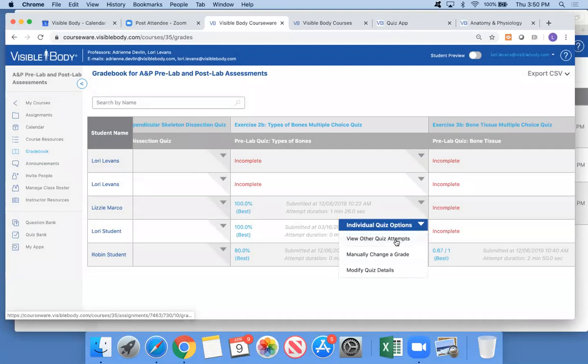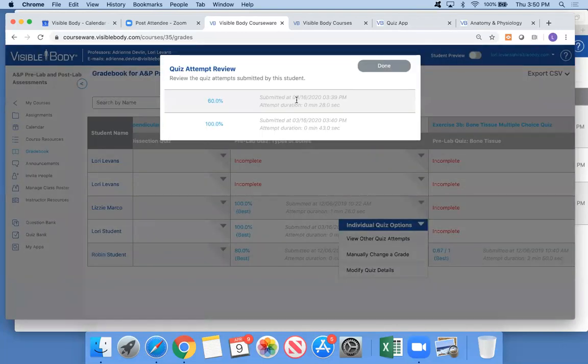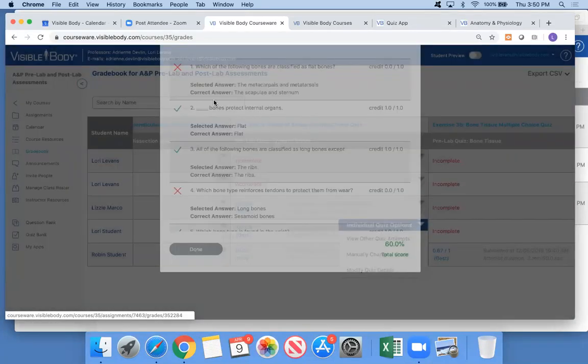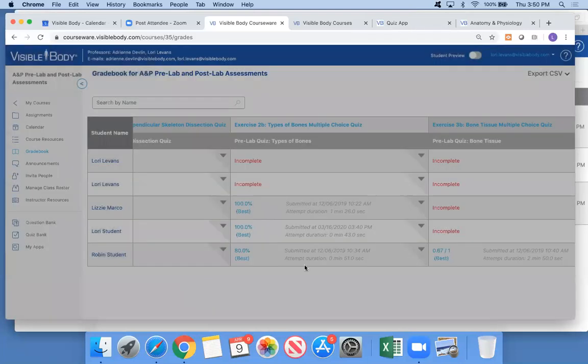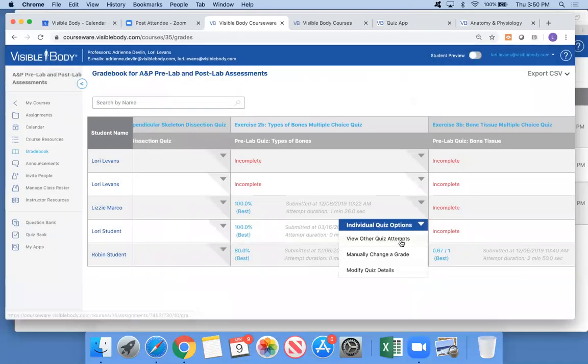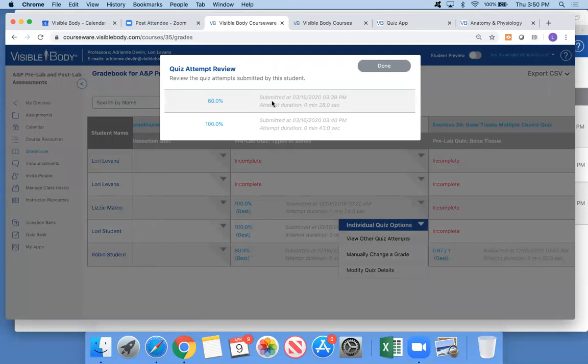You can view other quiz attempts. So you can see, well, the first time she did it, she got a 60%, and you can click on that score to see which ones she got wrong. And she can see this too in her Gradebook, but also you can see how long she took. If she got a 60%, she took 28 seconds, and she got 100% on her next attempt. What if this said 5 minutes and 43 seconds? Then maybe you could draw some conclusions, maybe. But that's kind of one way that we try to help you monitor that.